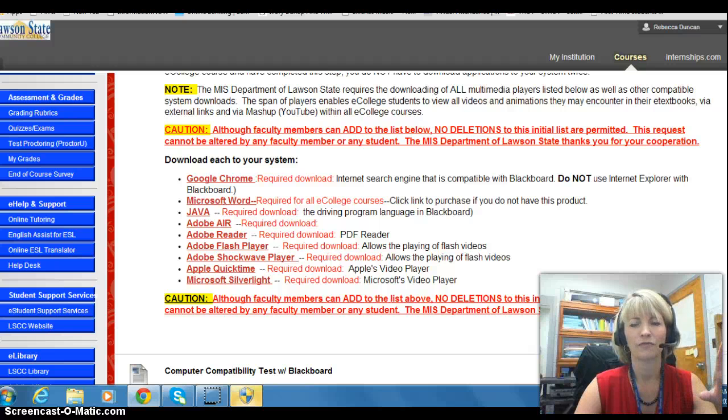So these are the have-tos for all the eCollege courses. Again, it says an instructor can add something if it's needed for the course. I haven't added anything, but these are things that you have to have. And so there's a link to all the requirements.